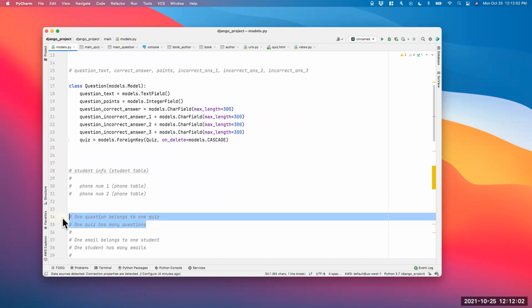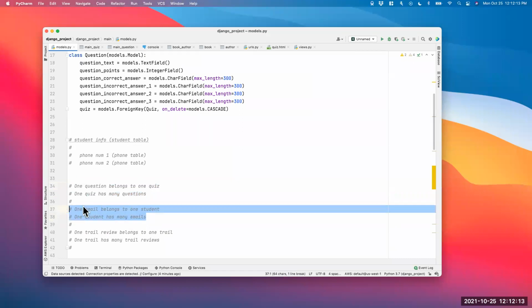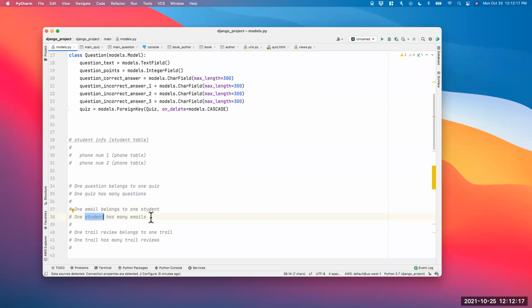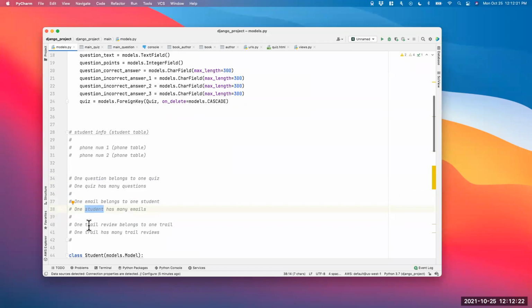If you see anything that looks like that, that means one-to-many relationship. So this is a one-to-many relationship, guys. You have to make sure that you understand that. It's the same thing for email. One email belongs to one student, but one student could potentially have many emails. Same thing for trail reviews and trails. One trail review belongs to one trail.